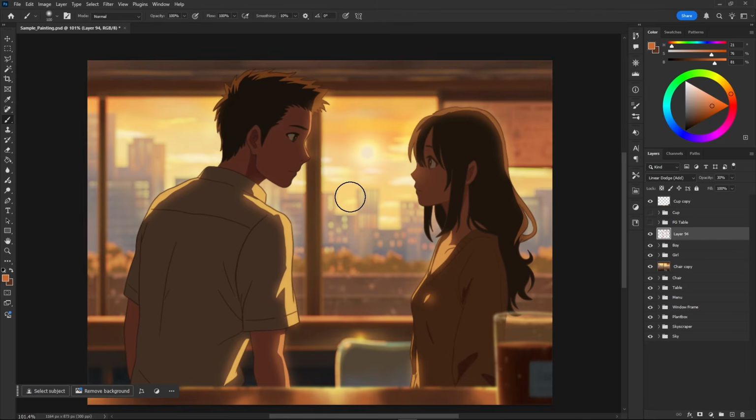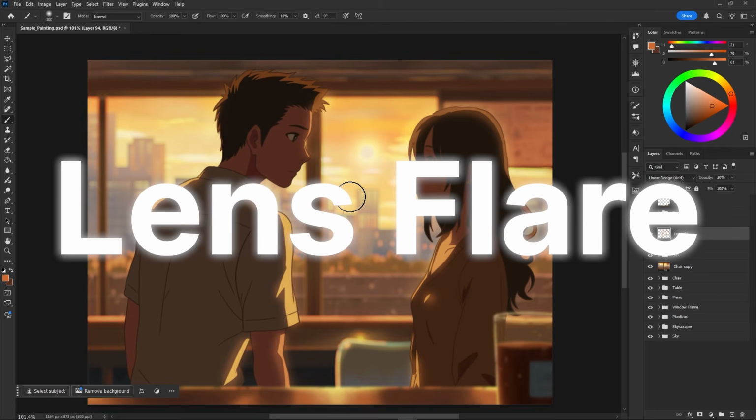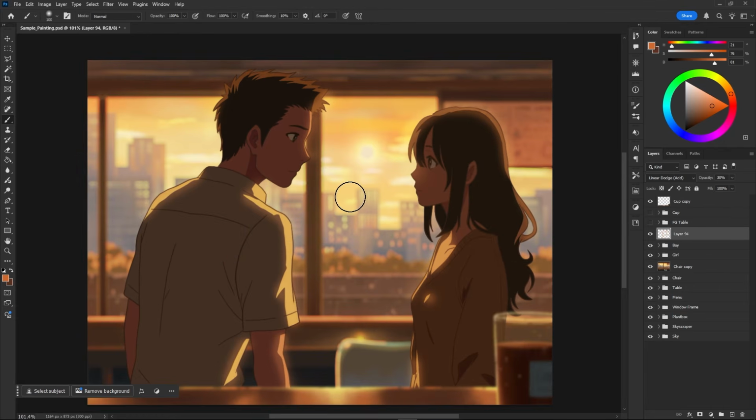Now, for the final touch, I'm going to add another lighting effect called lens flare. Basically, this is a harsh glow that happens when the sun hits the camera directly, and it can make this painting even more dramatic and feel realistic.